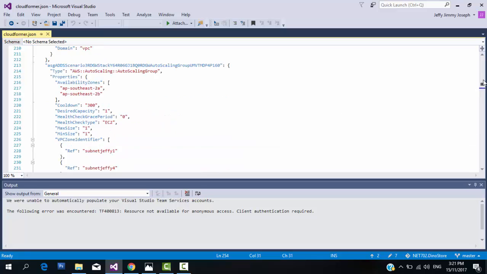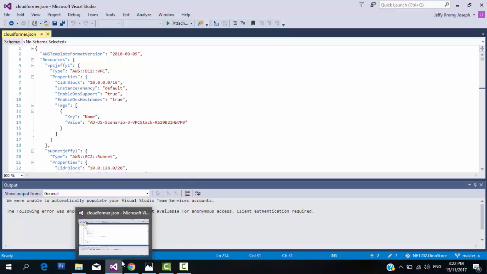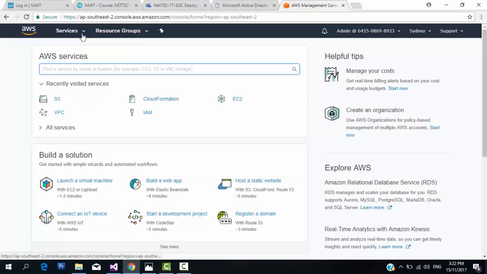You can make more changes in your code if you want, like adding some new services or removing existing services. And if you know the JSON code, it will be good to make more changes in your template. After making all the changes, save the template in your local machine.